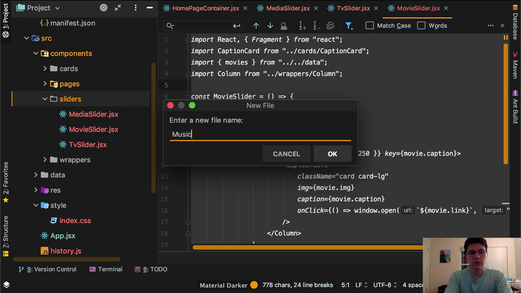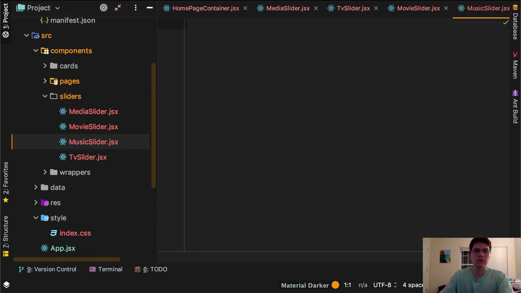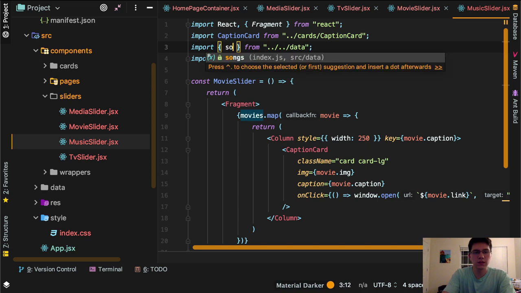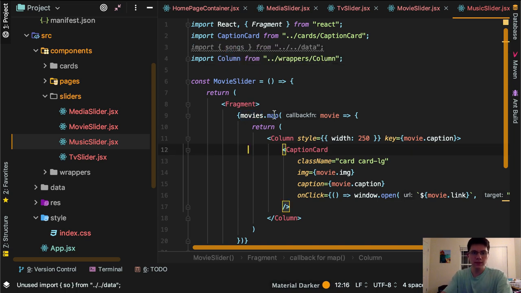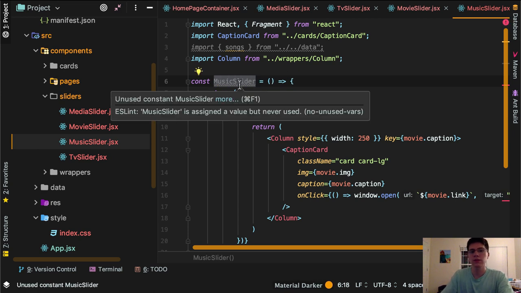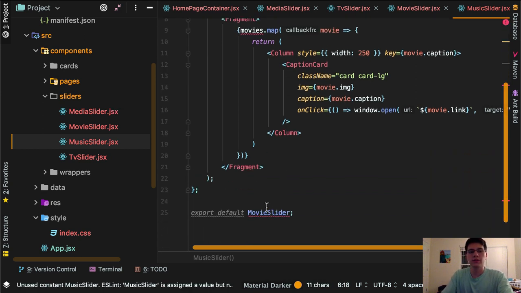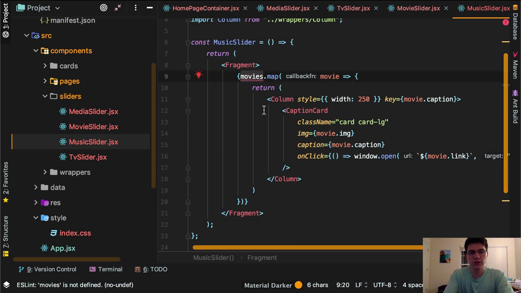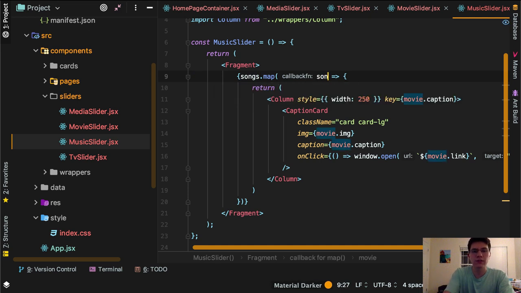So the next one we can do musicSlider.jsx. Going to copy and paste. This time we're going to take the songs data structure. And they're all the same thing, right? So this is just an array of objects. And you can look at this data file and look more at that if you're curious to see how it's set up. So we're going to do the music slider, replace that down here as well. We're going to change movies to songs, and then all references of movie to song. So let's go ahead and do that.